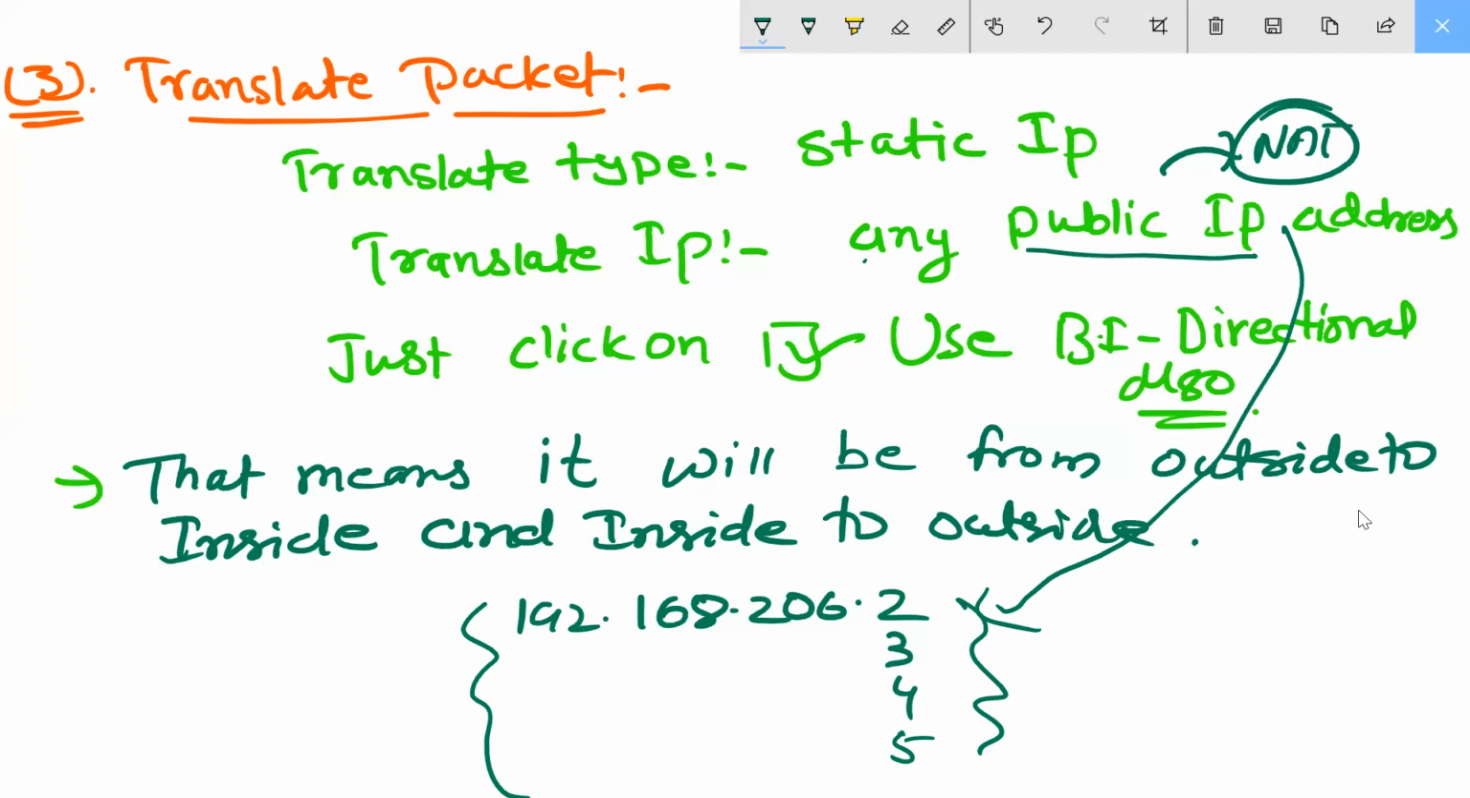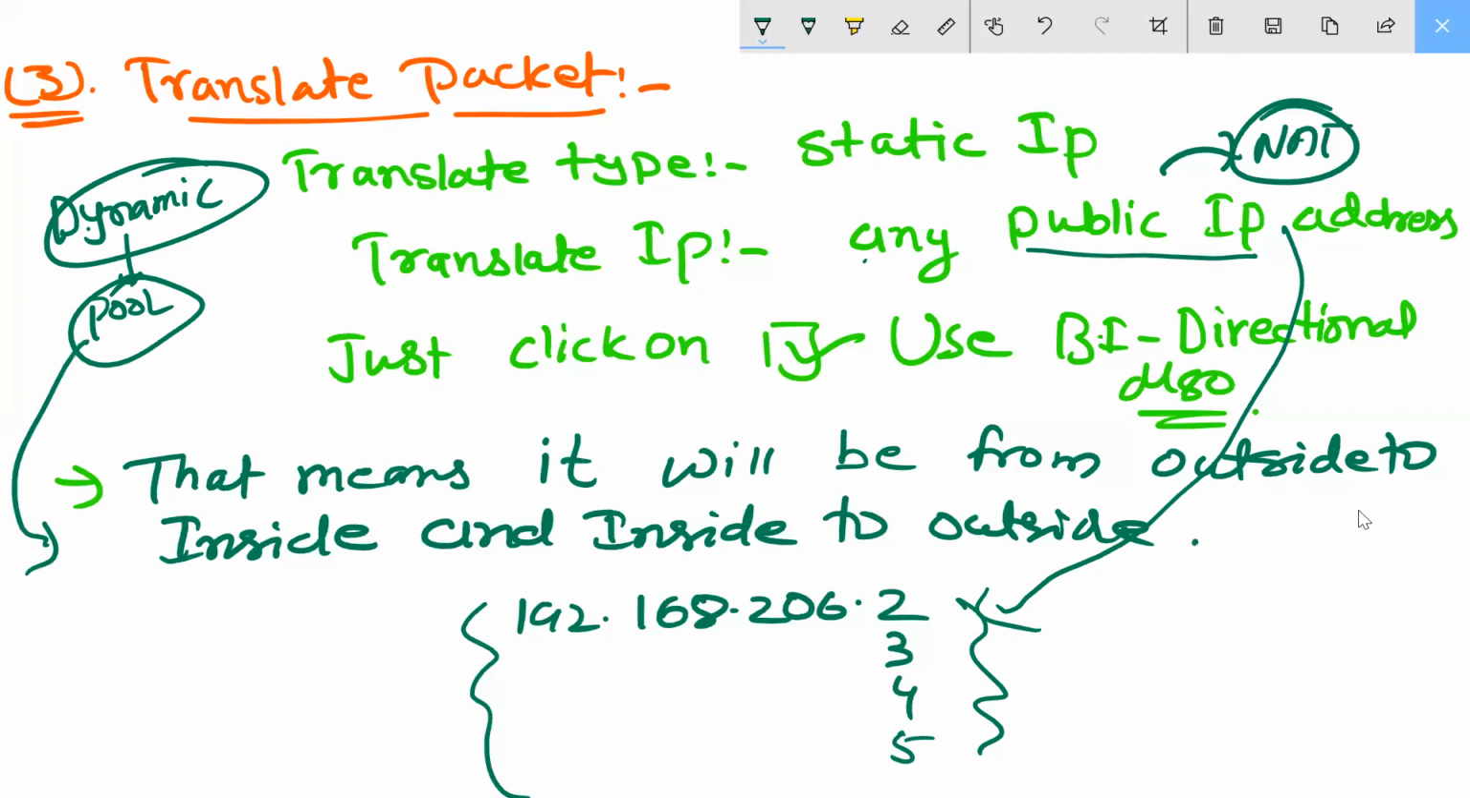So the moment I click on translated packet, I see your translation type as dynamic IP, correct? Yes, first we have created the dynamic. You remembered? Inside dynamic, we have done just the basics. But here what we are doing is creating a pool. That pool is coming inside the dynamic. But from this dynamic pool, I will take one static IP, and that static IP is coming inside your static NAT. And then after it will go outside.